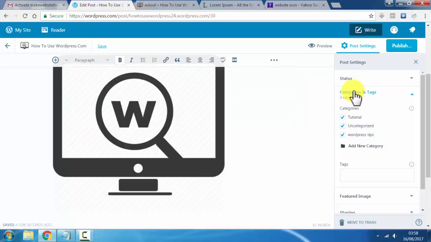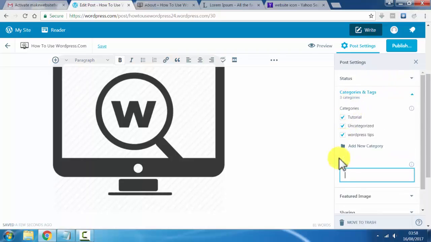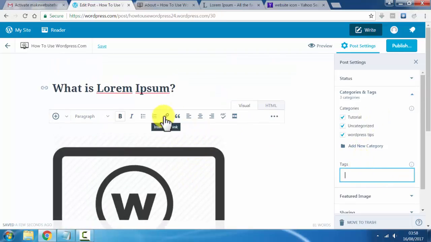Okay, I have already set up my category. Now I am going to set up my text, or keywords. The text is very important. Why? If you have a good long tail keyword, then your site will be ranked. I just write "how to use WordPress."